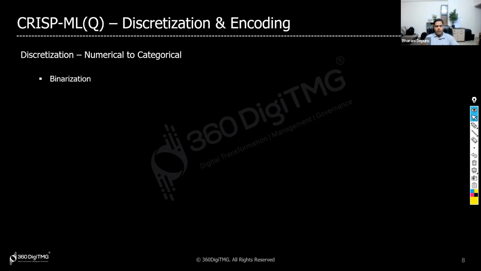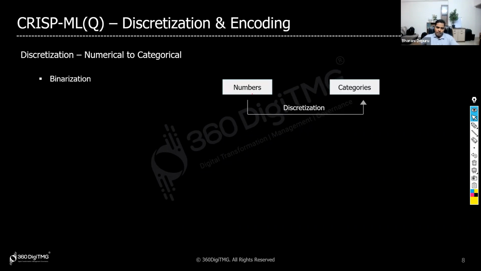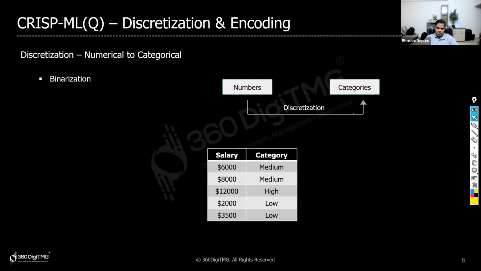And one way is called binarization. First, let me talk about discretization, then I would certainly get into binarization. If you were to convert your numbers into categories, then it would be called discretization. For example, say you have a column called salaries: $6,000, $8,000, $12,000, $2,000, $3,500, and so on and so forth.